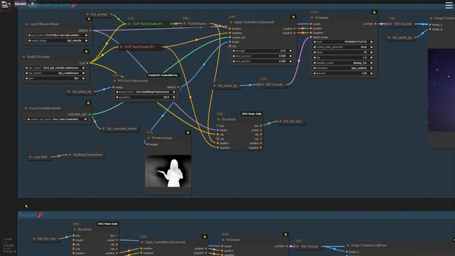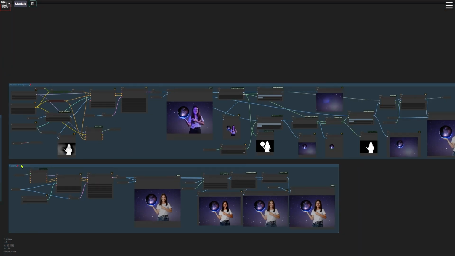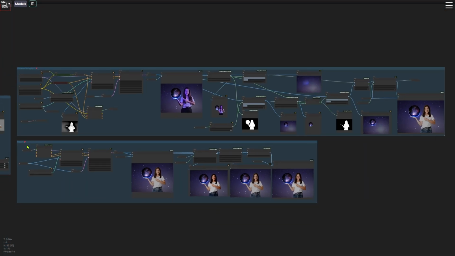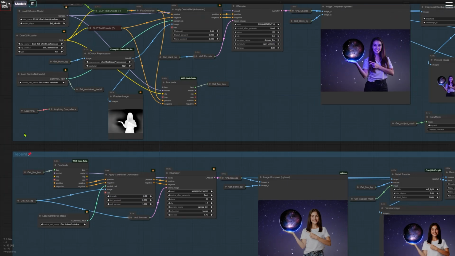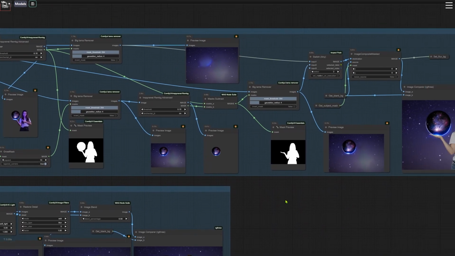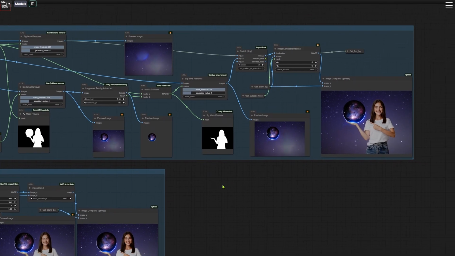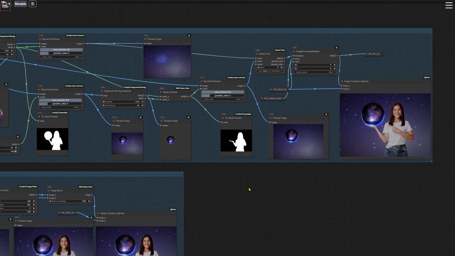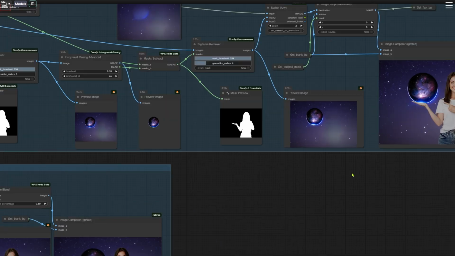Now, onto the second group. This group generates a new background using the Flux model combined with the ControlNet depth model from Jasper AI, similar to the simpler workflow I posted before. What's unique here are the nodes on the right side, which are used to restore the woman in the picture while keeping the added crystal ball intact.